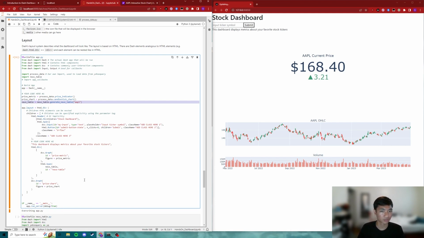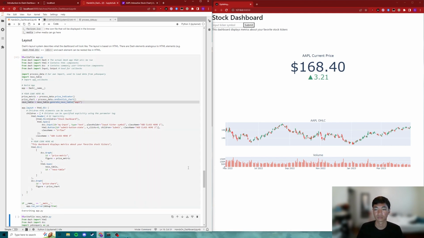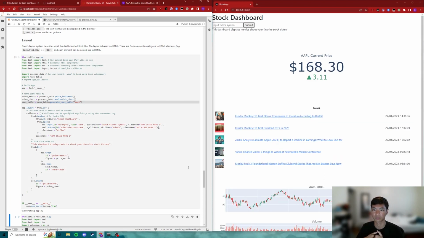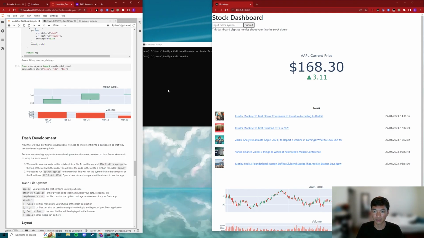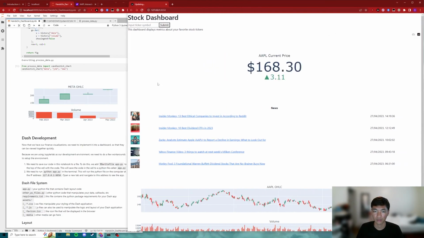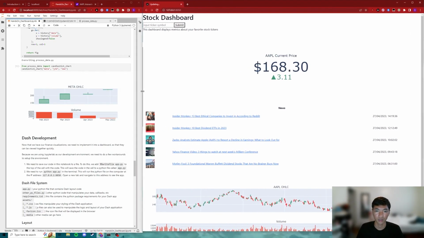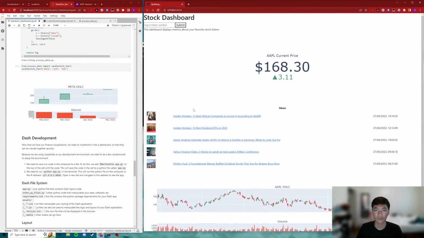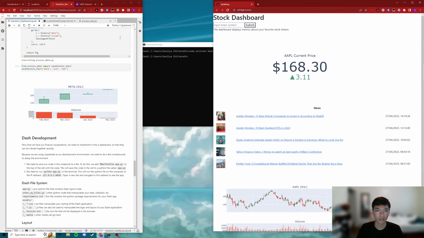So let's run the cell again. See what this gives us. And now you can see that a news table is here. It should look better if we create this like that. You should see the thumbnail, the hyperlink, and the date. So that's that.